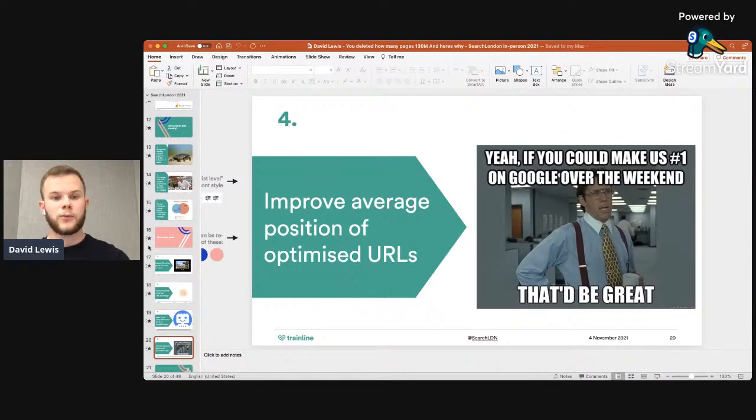And then we also wanted to improve the average position of optimized URLs. So we categorized an optimized URL as any URL that used to be an orphan page that now became part of the internal linking architecture. And the reason for that is that we know that link equity is a ranking factor. So passing link value to these pages that never had it before should lead to an improvement in ranking.